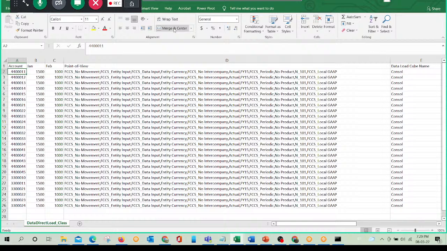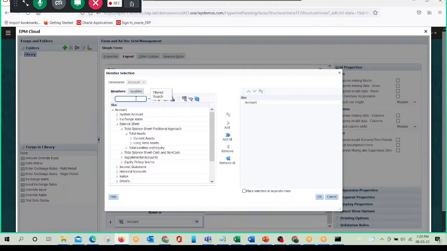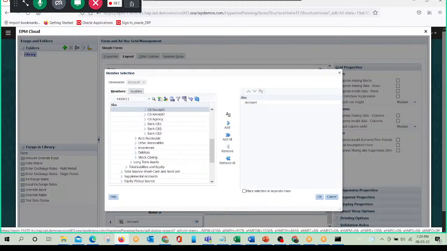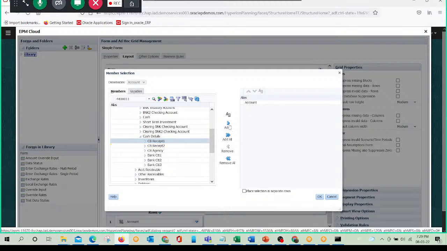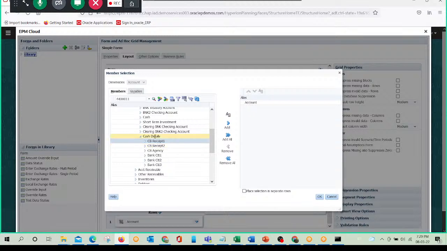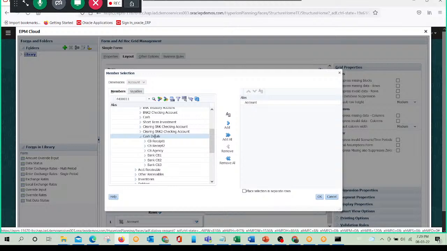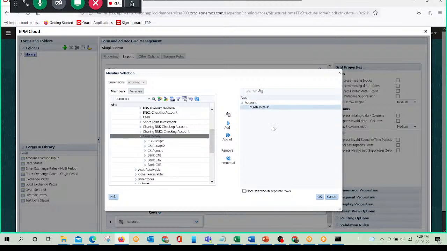So we will choose 44000 11. So this is our receipt. Let's select the parent member here, total cash details, that is 44000 11.